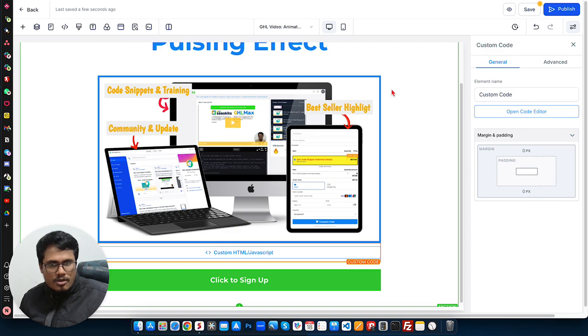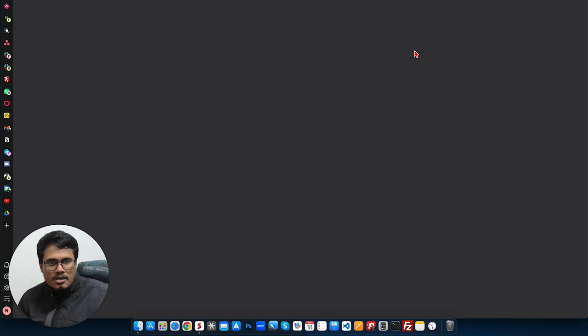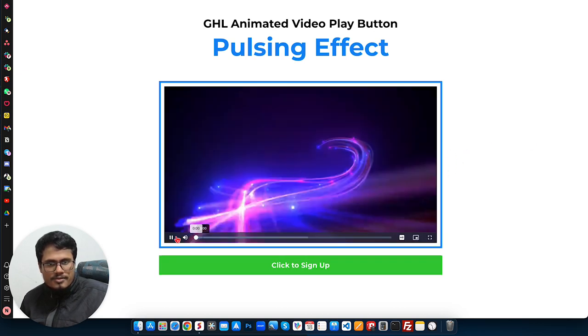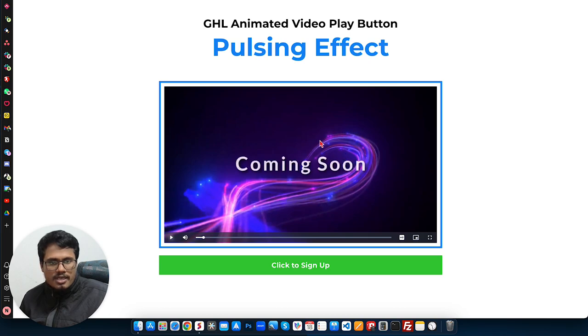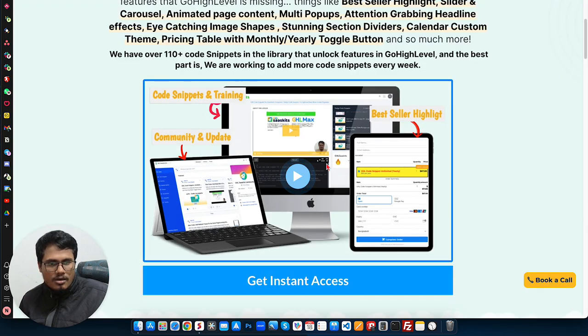Once you're done with all the changes and added the code, just publish or save the page. Then just preview. Yeah, here it is. You see we have added the pulsing effect play button on this video. If we click, it will play. You can see the video playing. So here's how you can add this type of pulsing effect as well as the glowing effect video play button on your GoHighLevel page.